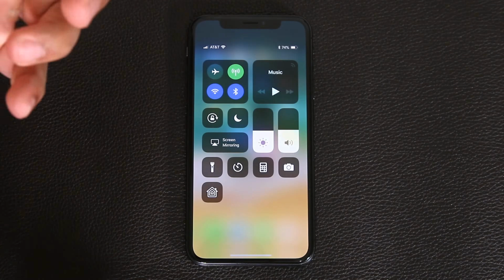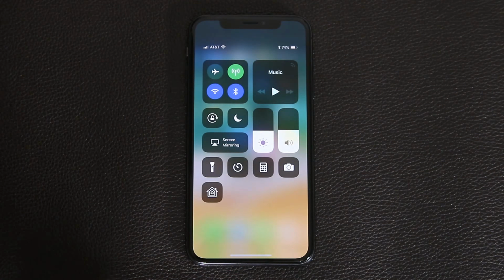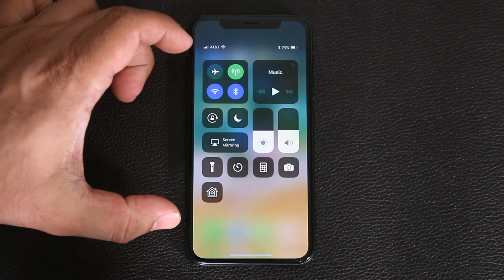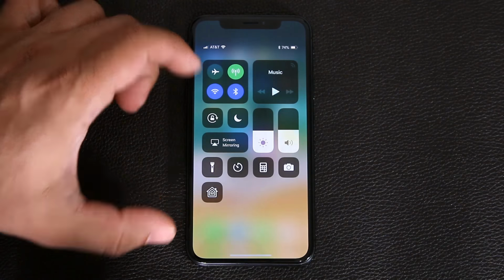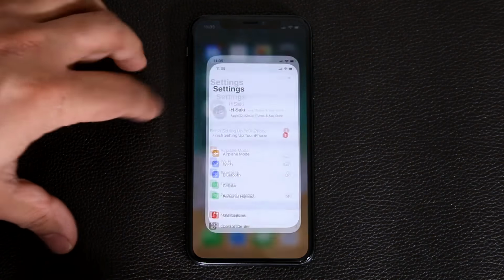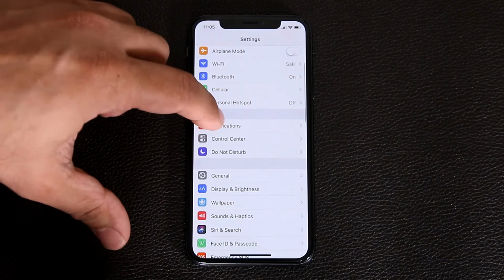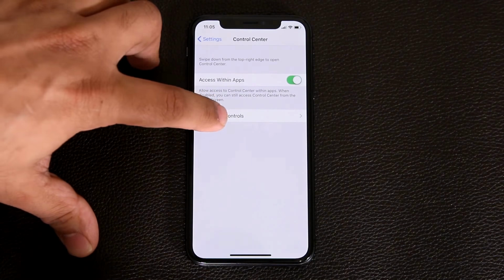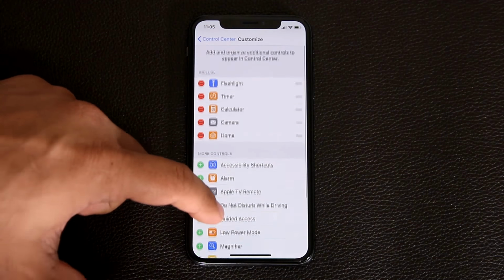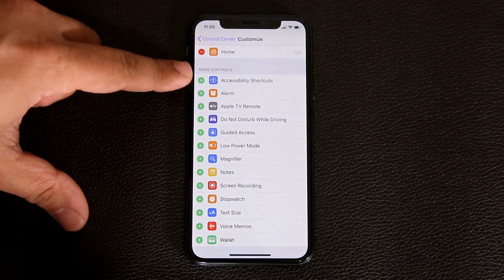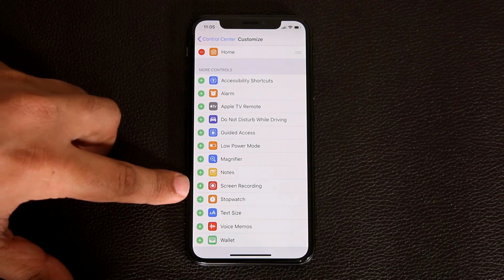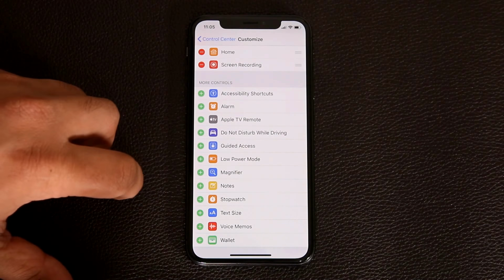All right, and just so you know, just in case you're not aware, the control panel is in fact fully customizable. So what you could do is you could always go into the settings and scroll down, tap on Control Center, and tap on Customize Controls, and that's going to show you all the different things you can actually add to your Control Center, such as the screen recording option. So let's just add that real quick.